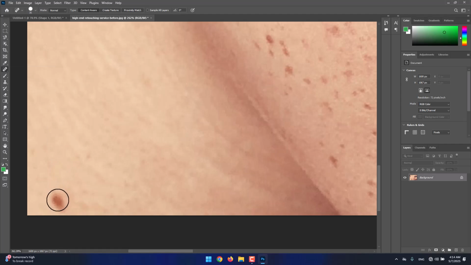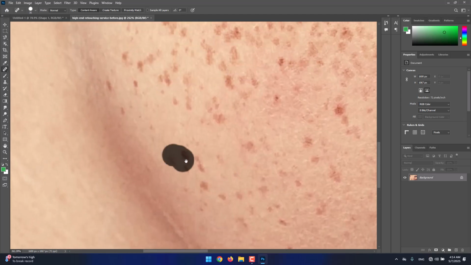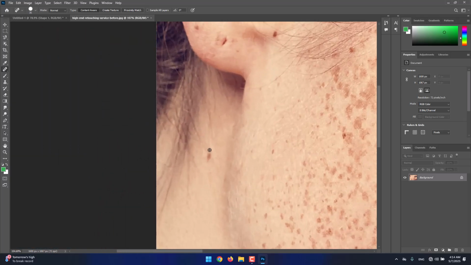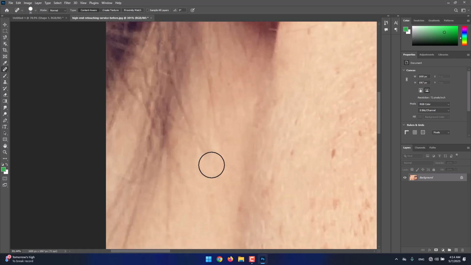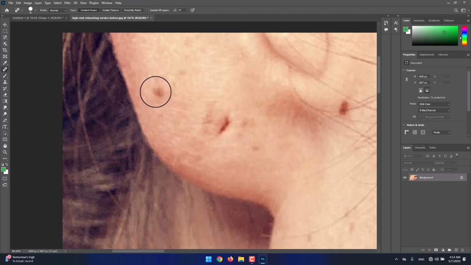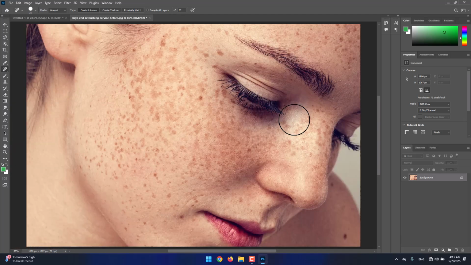So I try it on another part, and as you see, this tool is very usable for these purposes. This one over here, gone. Only one click. This one over here, boom, one click. This one, done. This one, done. Very, very cool. This one, done. This one, done. Just like that. So this is what spot healing brush is all about.